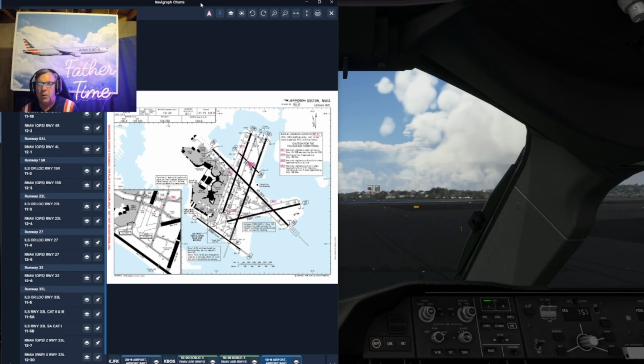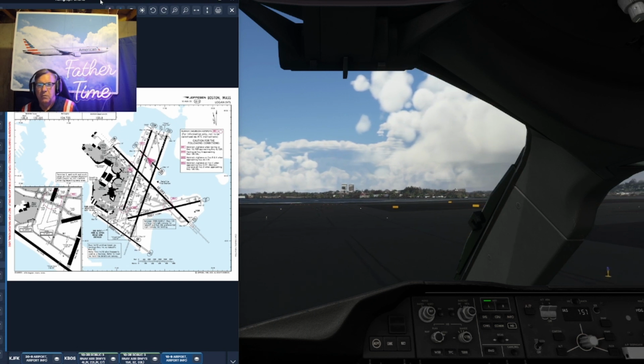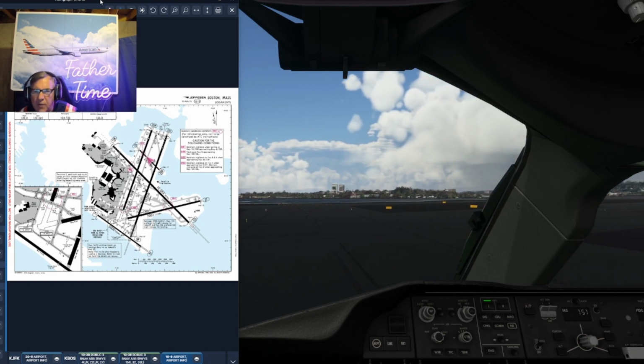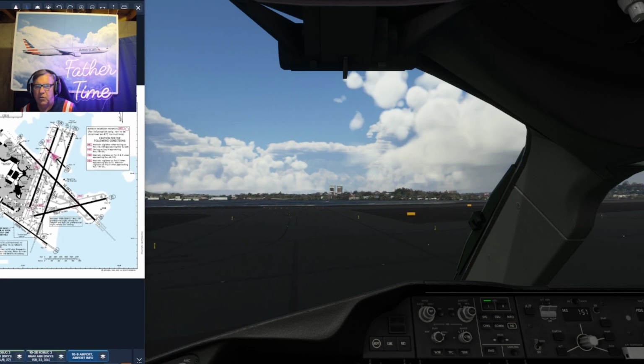American 123, Boston ground. Cleared across 4 left. Turn left on November. Hold short of 33 left. Cleared across 4 left. Left on November. Hold short of 33 left. American 123 heavy.